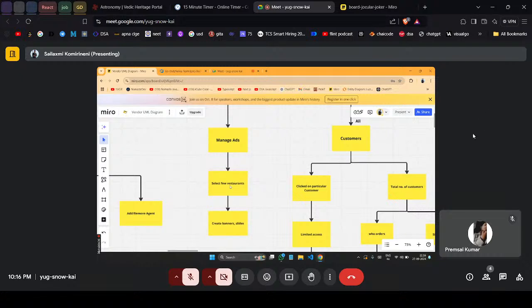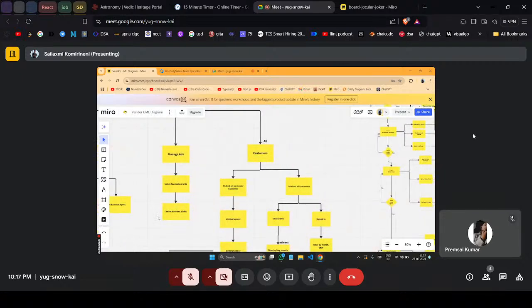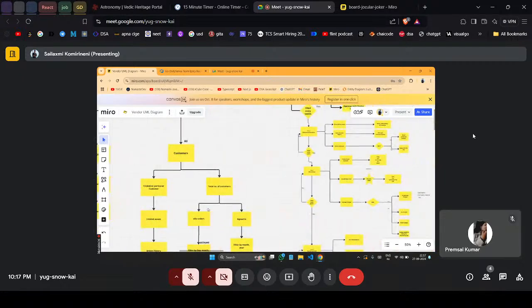Like morning to afternoon, or afternoon to evening, he will select. Suppose 10 restaurants are there, he'll select 5 restaurants for the morning session and 5 restaurants for the evening session, so that every ad will be run in the particular day. And he will create the banners and slides, that's it.